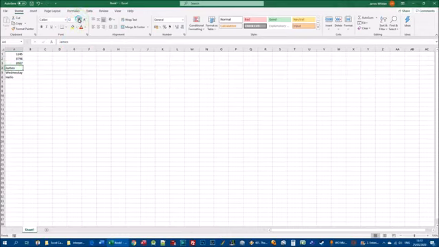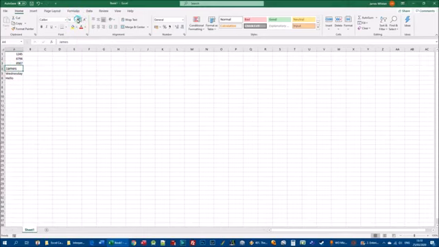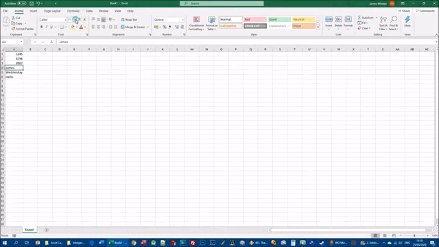If I click on the increase button again, it brings me up to 14, which is the next button on the list. And similarly, the decrease font size button will bring you to the next smallest number in the list.